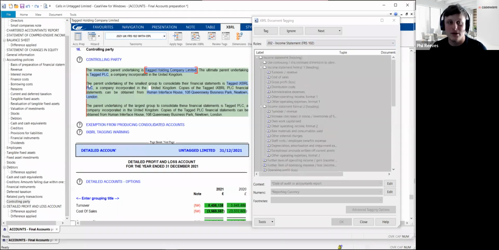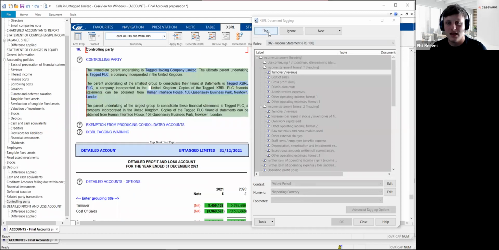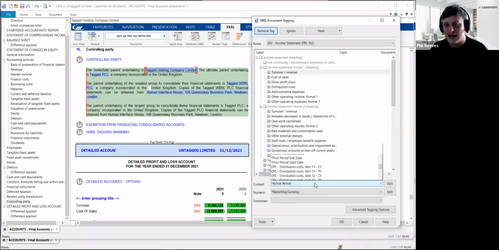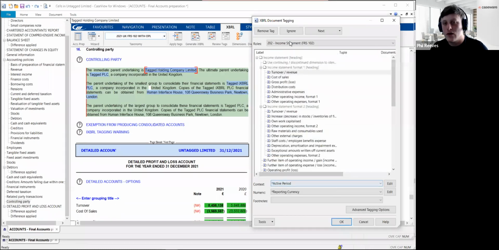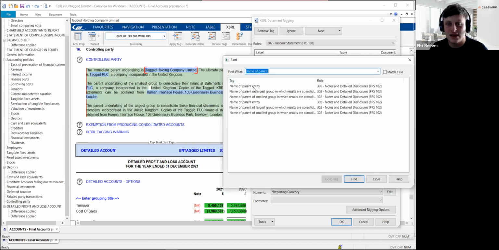The quick way to do it though would be to go to here, controlling party, select the cell, select tag, and then find the context. It sounds weird, but if you go to the drop down and try and find it that way, it will often revert this back to notes and detailed disclosures. At this point, you can then go to Control and F for the find, and then find name of parent, and that will take you down to the name of parent section.